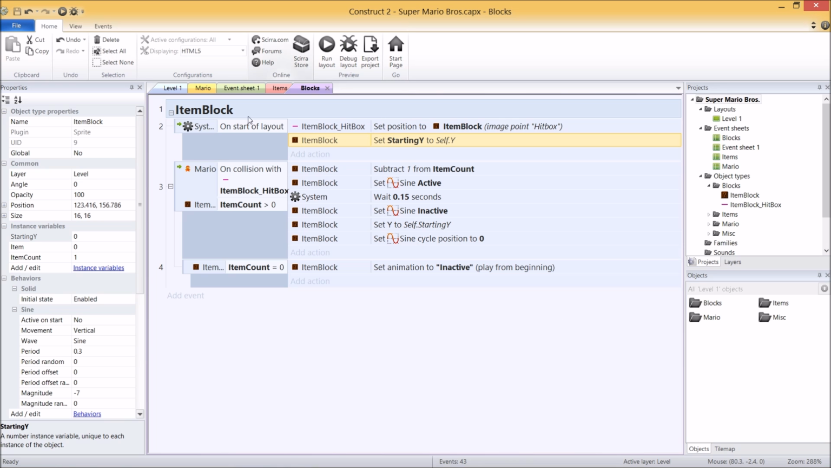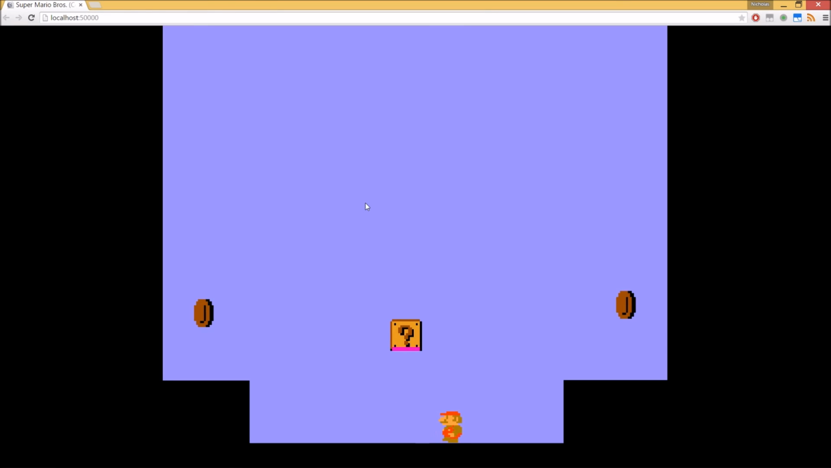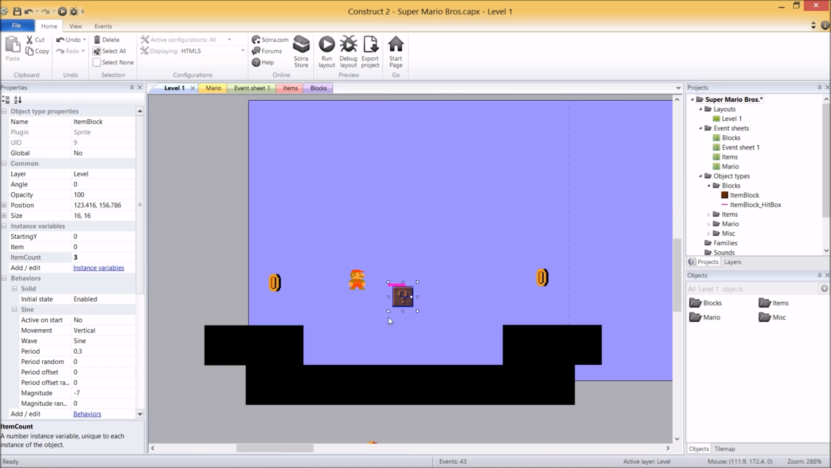Because there was only one item in the box, it's only going to give me one headbutt until it deactivates. So if I up this item count to 3, I should be able to headbutt it 3 times. 1, 2, 3. There you go. And pretty straightforward. Now we actually have to get it generating some items.